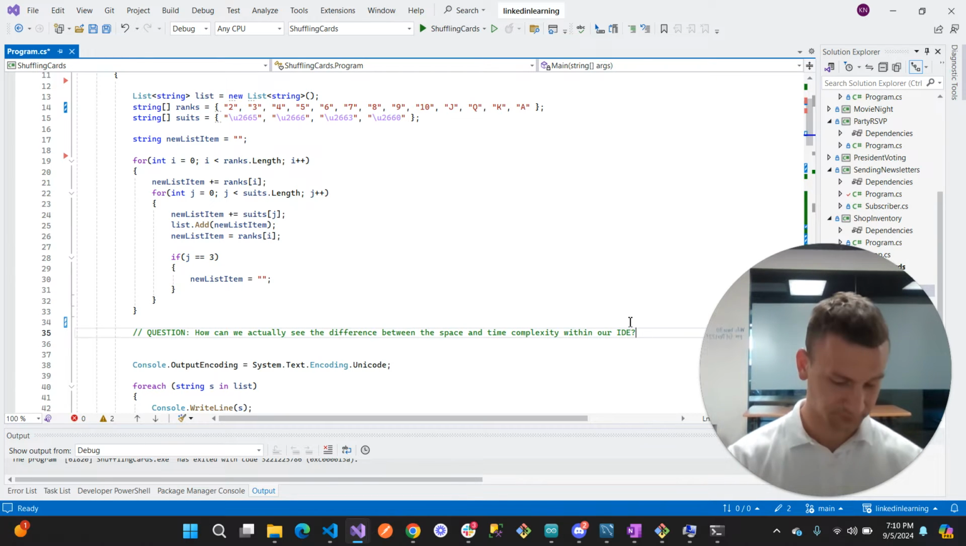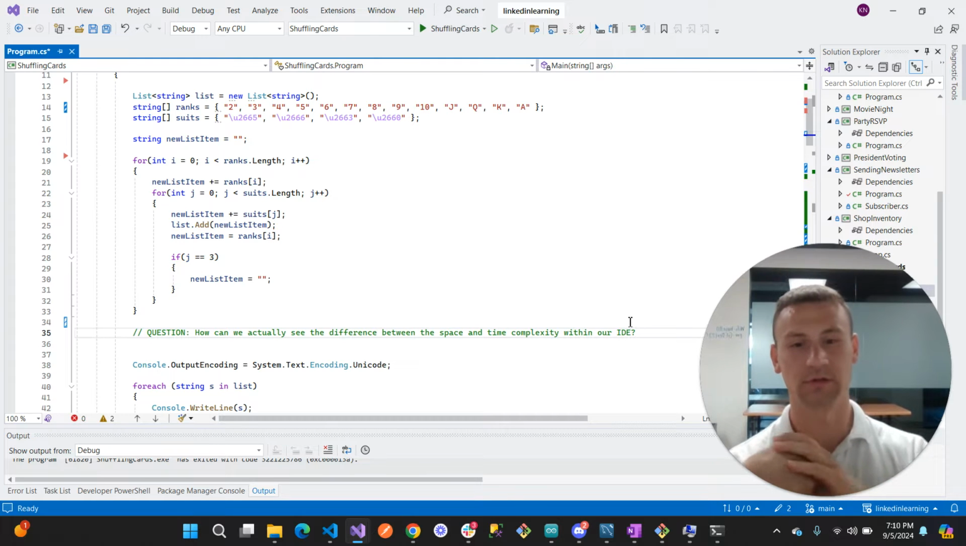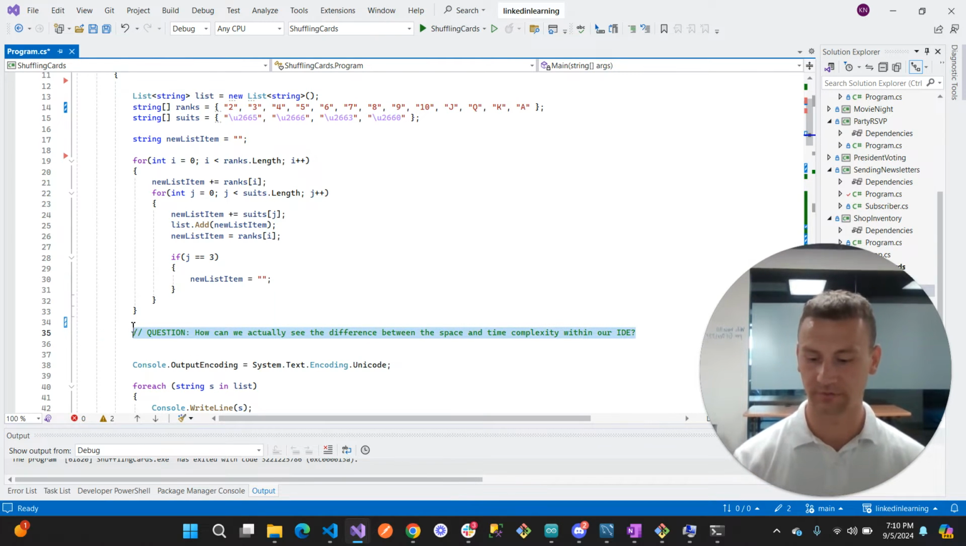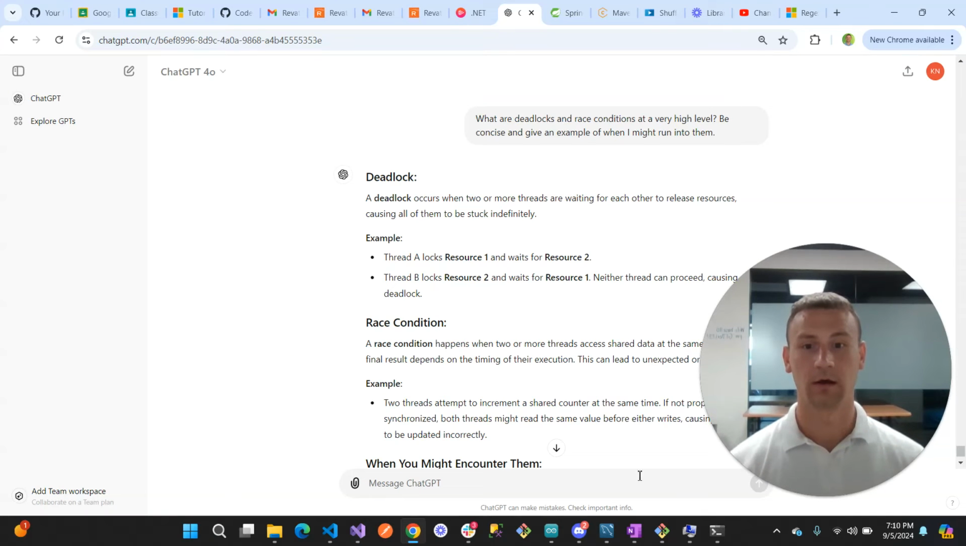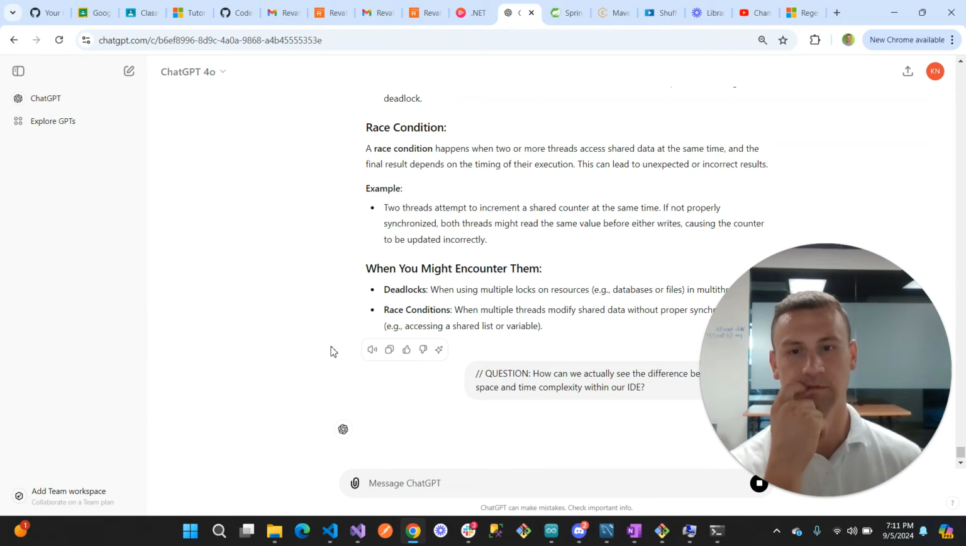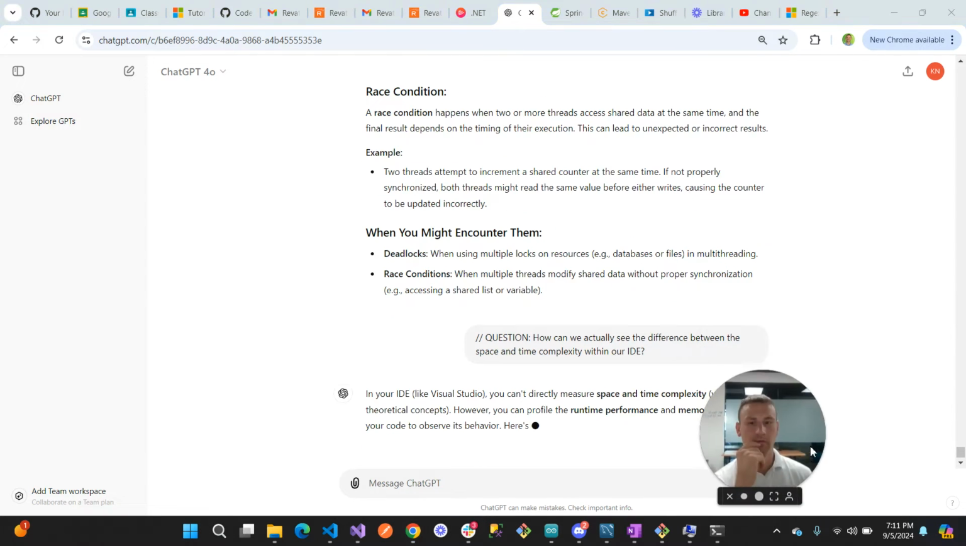Well, one way is you can see the performance on the CPU. Let's go ahead. This is a quick question for ChatGPT. Let's ask real quick.